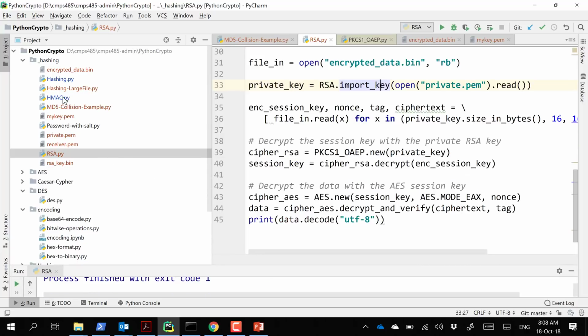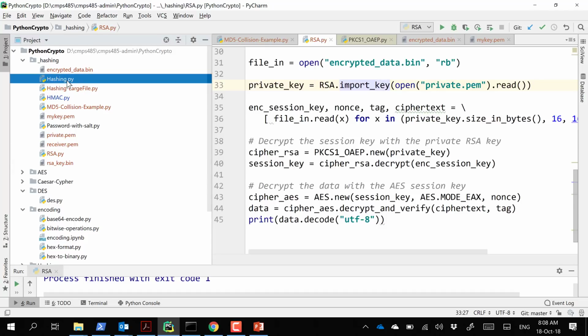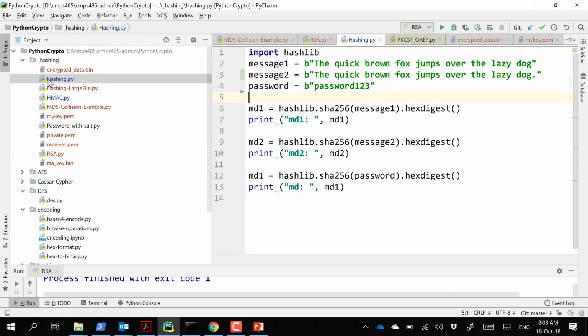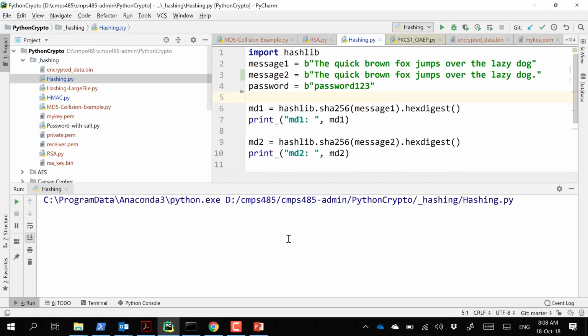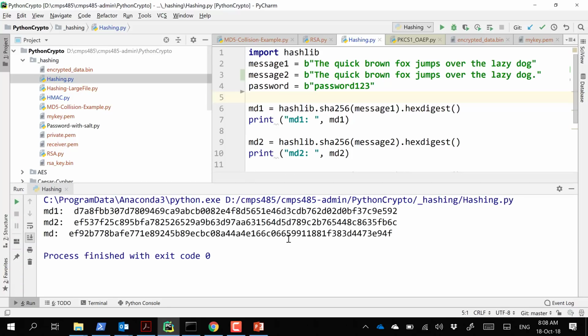Then we started looking into some small examples. Here is the one on hashing. Just super quickly, to remind you, when I run this one, you can see although these two messages have only one dot difference, the hash is completely different. And in here I'm using SHA-256 as the hashing algorithm.